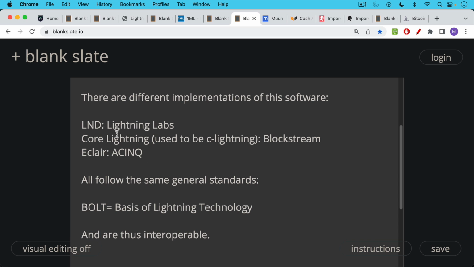All these implementations of the Lightning Network software follow the same general standards, called BOLT, which stands for Basis of Lightning Technology. I think it's a great name for it. So these can all talk to each other.